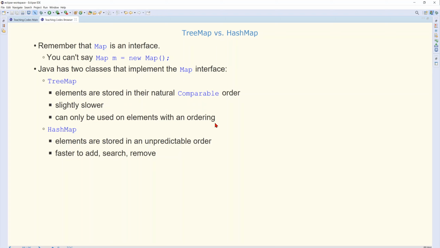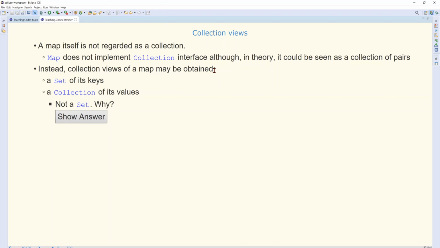So a map itself is not regarded as a collection because it does not implement the collection interface, although in theory it's something like a collection of such pairings, mappings. Instead, a collection view of a map may be obtained for the keys as a set. That's why we have the method name as key set, or a collection for its values. Note that we said set for the keys, but a collection for the values. We don't say set for the values. Why is that so? Why don't we say set for the values, but we say a collection?